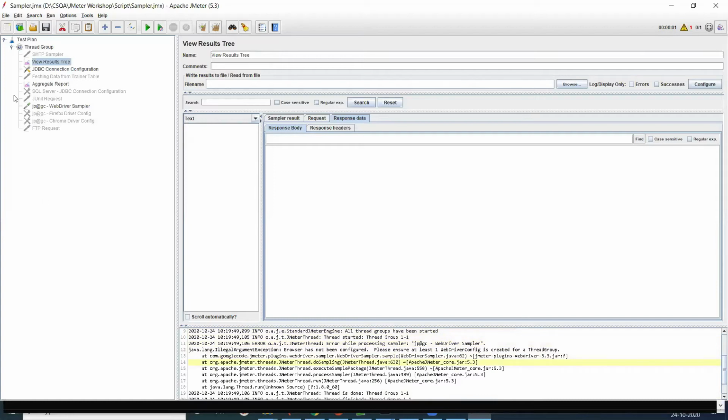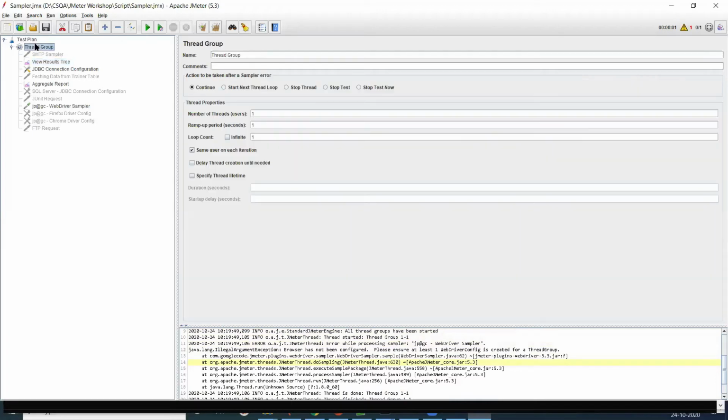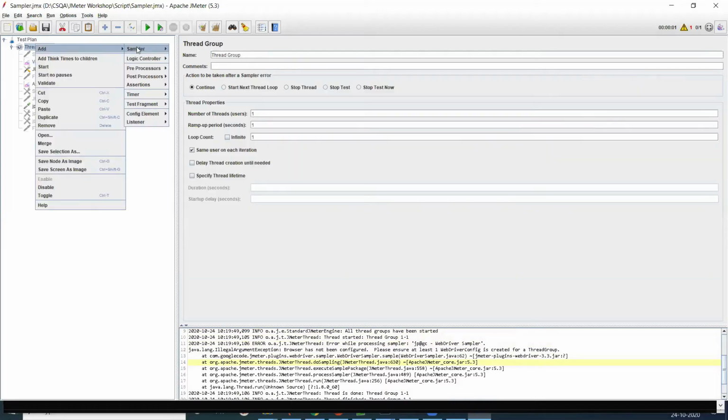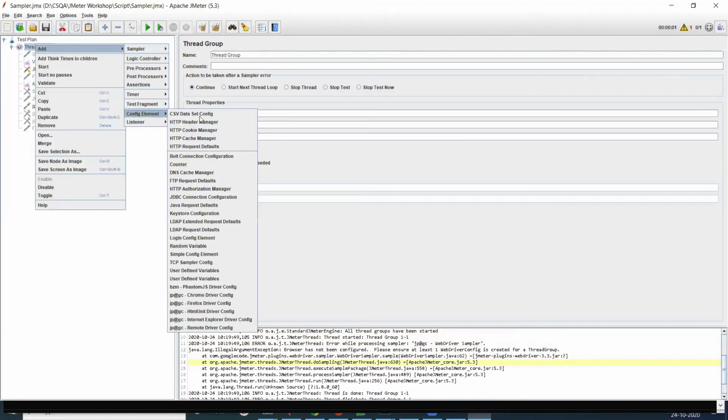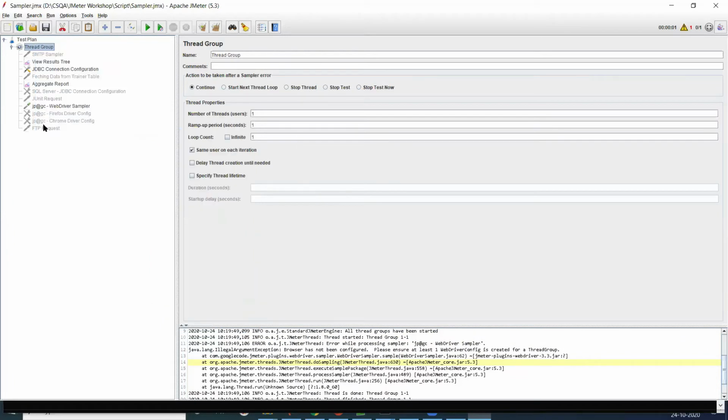So we need to add another config, which is Firefox or Chrome. Let's see how we can do it. Go to the thread group and config element. Here you have this Chrome driver, Firefox driver. Now you can see this jp@gc. When you open JMeter for the first time, you won't have these options available because I have added them via the JMeter plugins. So you need to do that. Now I have added the Firefox and Chrome plugin.